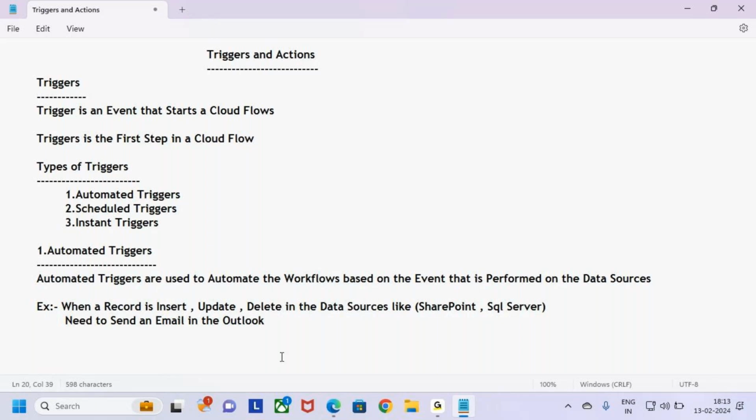Now try to understand: we use automated triggers when a record is inserted, updated or deleted in the data source. Let us take the data source as SharePoint. That means when a record is inserted, updated or deleted in the SharePoint list, I need to send an email in Outlook. Let me give one scenario here, guys.